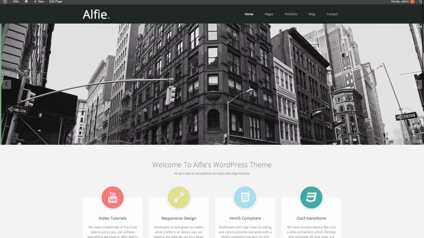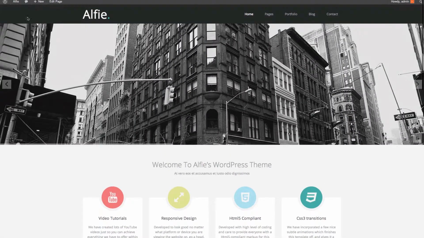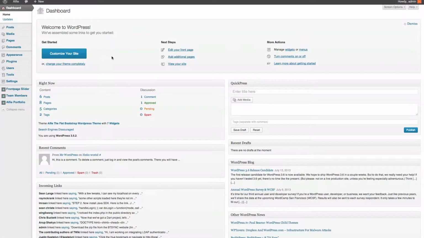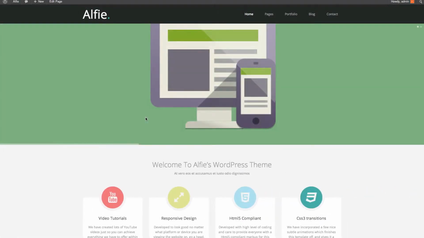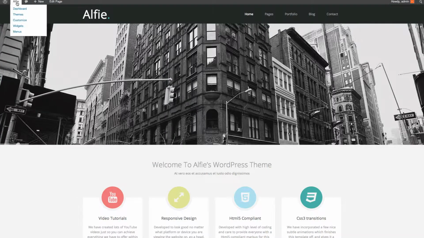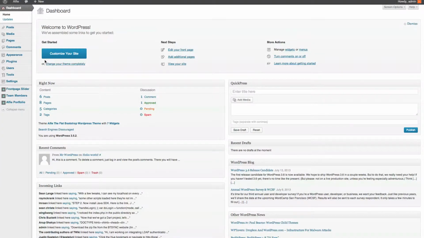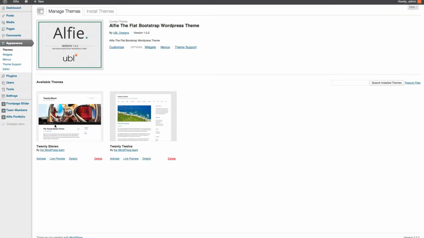As you can see, we're still on our demo which we created. I'm going to go to the dashboard. Now, if I come to the front page again, you can get to your theme options three different ways. You can get it from here by going to Customize. You can go to your dashboard and click on Customize your site, or go onto your appearance and click on Customize. It takes you to exactly the same place.